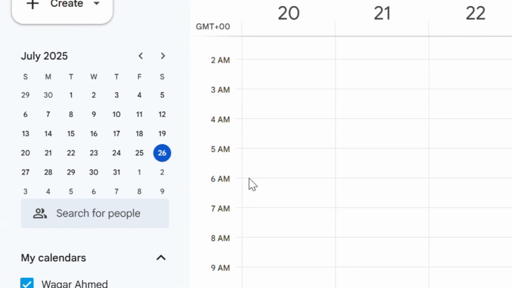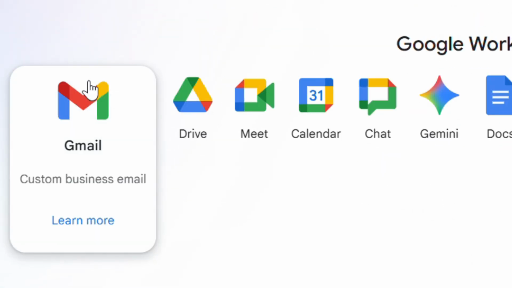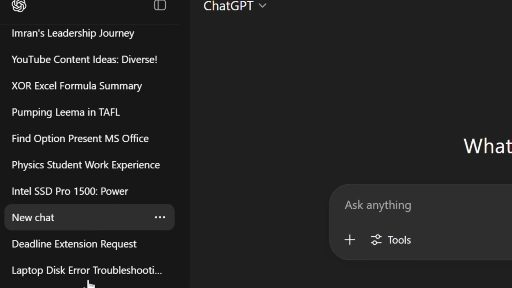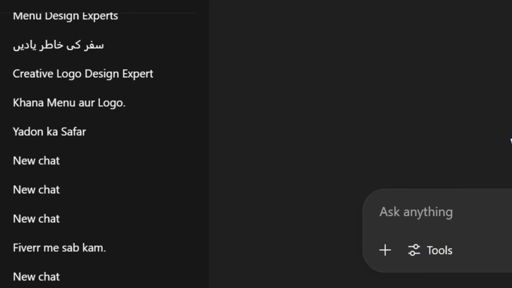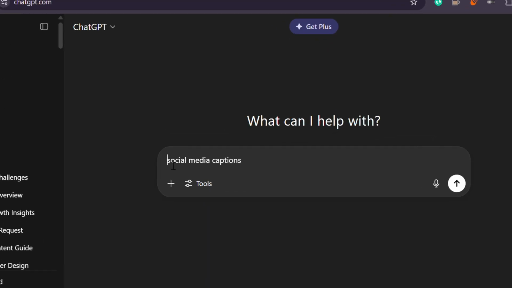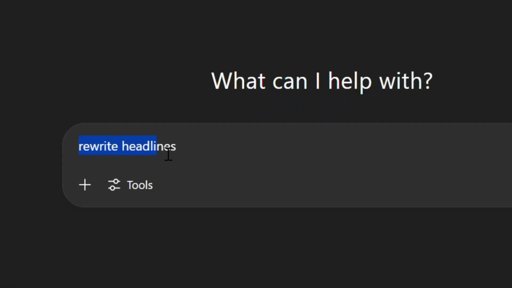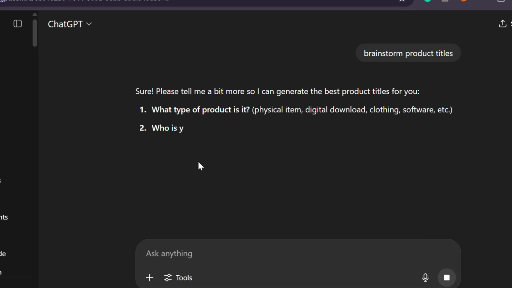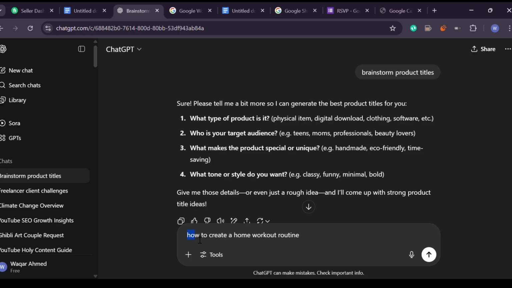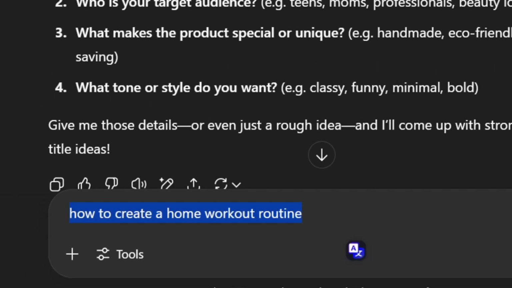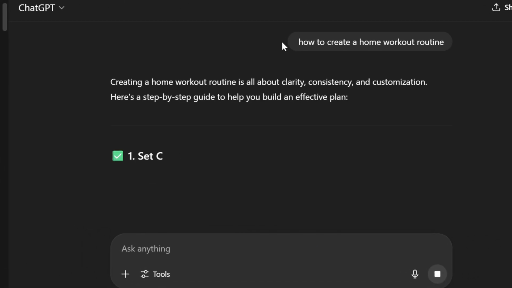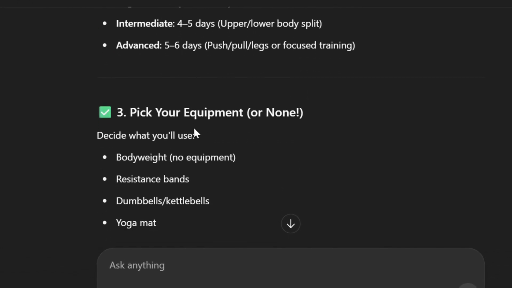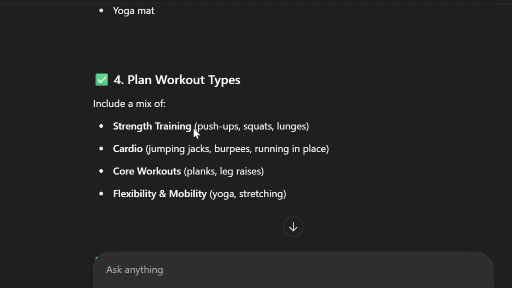Now that you have your planning tools in place, it's time to write better and faster. Tool 2. ChatGPT Free can completely change the way you write. This tool helps you create content without staring at a blank screen for hours. You can ask it to write social media captions, rewrite headlines, simplify complex ideas, and even brainstorm product titles. For example, if you're building a PDF guide on how to create a home workout routine, ChatGPT can give you an outline, a sample intro, and even calls to action. You're not copying and pasting everything it says. You're using it to speed up the thinking process and keep your ideas flowing.